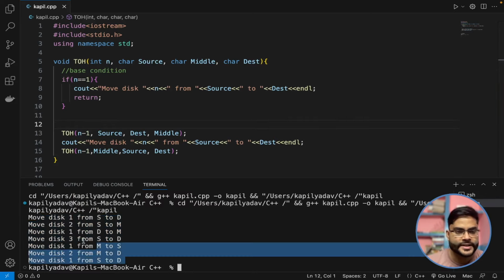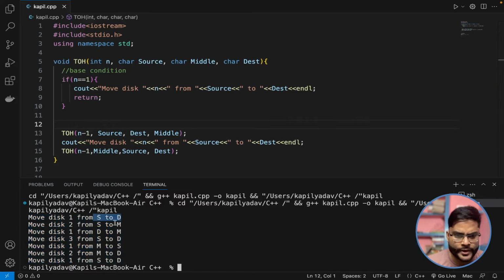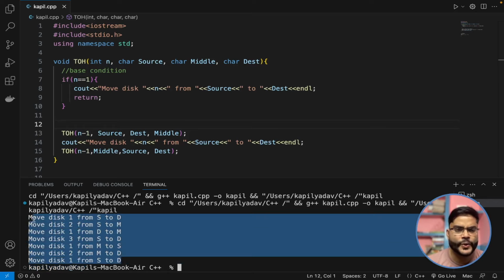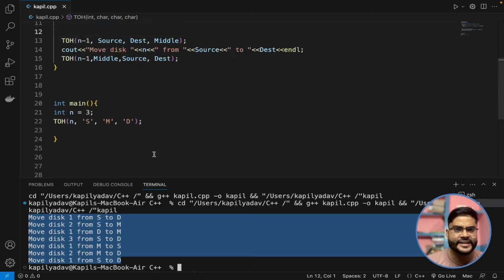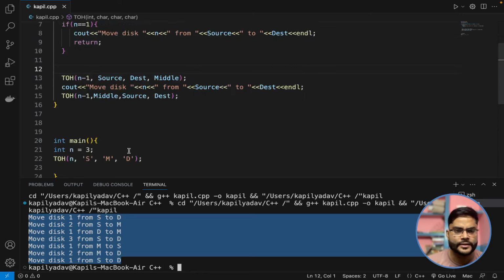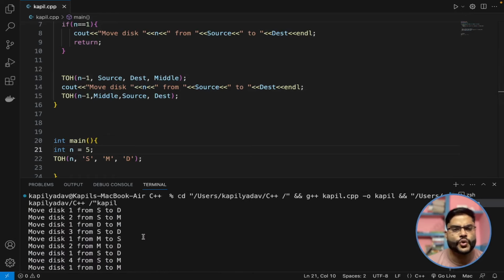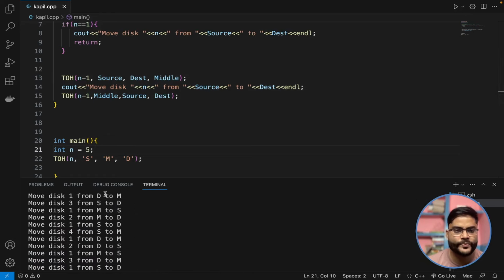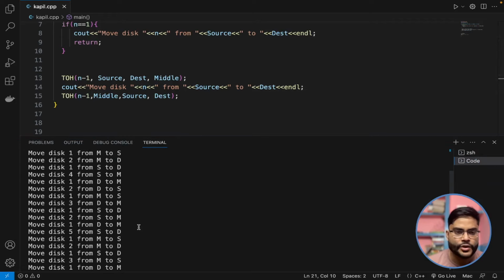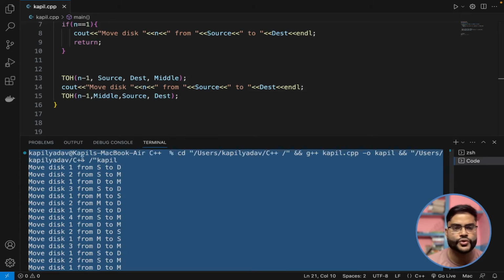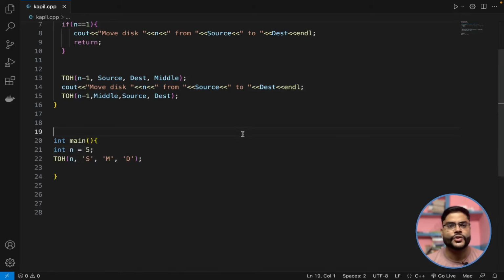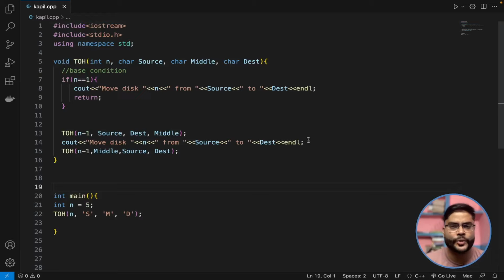Let's run it. See this. How many steps are required? 1, 2, 3, 4, 5, 6, 7. So 7 steps are required to move my 3 disks from source to destination. Okay, let's change it to 5 and run it again. So these many steps are required to move 5 disks from source to destination. Now your task is to take one more variable, count, and print the number of steps required to move from source to destination. So this is all about the Tower of Hanoi problem.